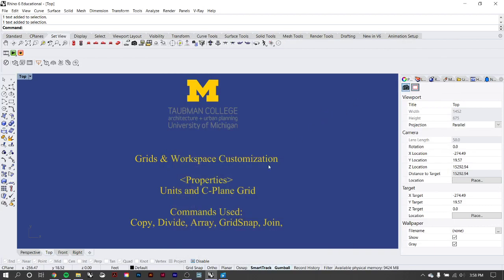Hey everyone, so right now we're just going to do a really quick tutorial on grid making and workspace customization, particularly workspace on the CPlane itself. I have a very good feeling this is going to be a very useful tutorial for what you're going to be doing in your first studio this semester. And grids are just a really helpful way to organize your space making anyway, if you need to be working in that sort of orthographic style or not.